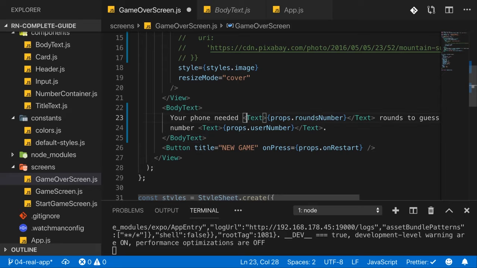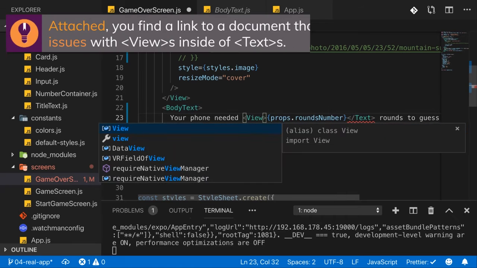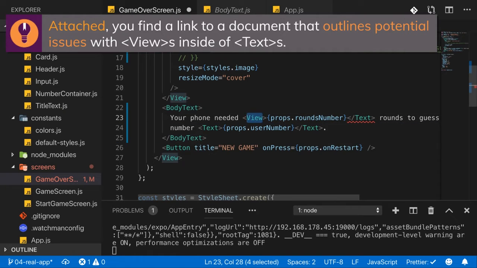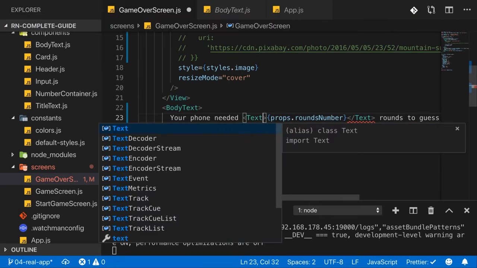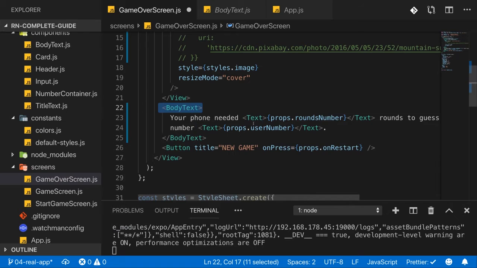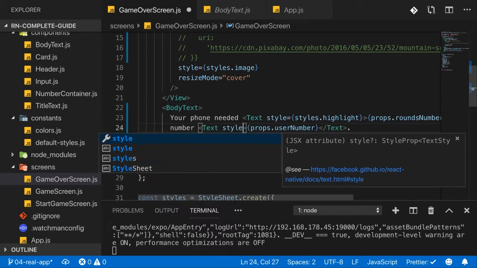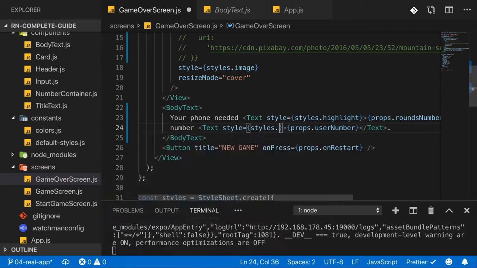And we can theoretically also have nested views in there, but there are some caveats to that. And therefore, if you don't absolutely have a strong reason for why you would need a view in there, you shouldn't really nest views into text. And there rarely is a reason to do that. Text inside of text, however, can make a lot of sense because it allows you to style parts of a text differently than the rest of the text. So here, for example, I want to add style with styles.highlight, and the same here for the second text, to highlight this part of the text.